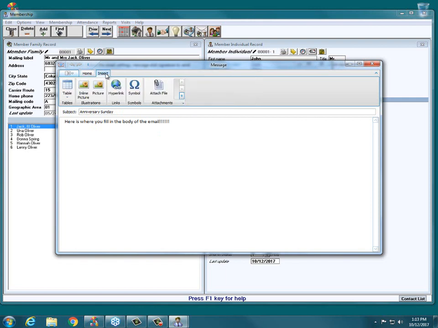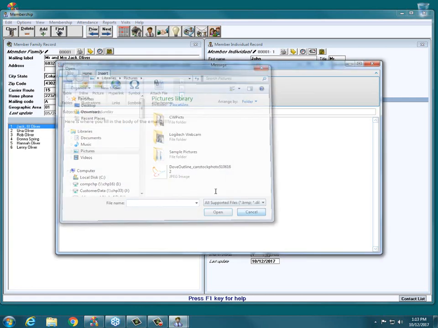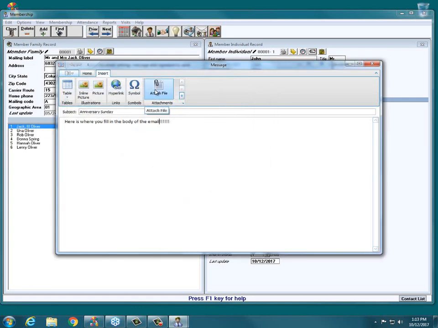There's also a tab along the top here, which is the Insert tab, where you can include tables or attach files, or even include pictures in the body of your email by clicking there. So if there's an attachment you want to include, you can click on the attach file right there. So there's a couple of things you can do.